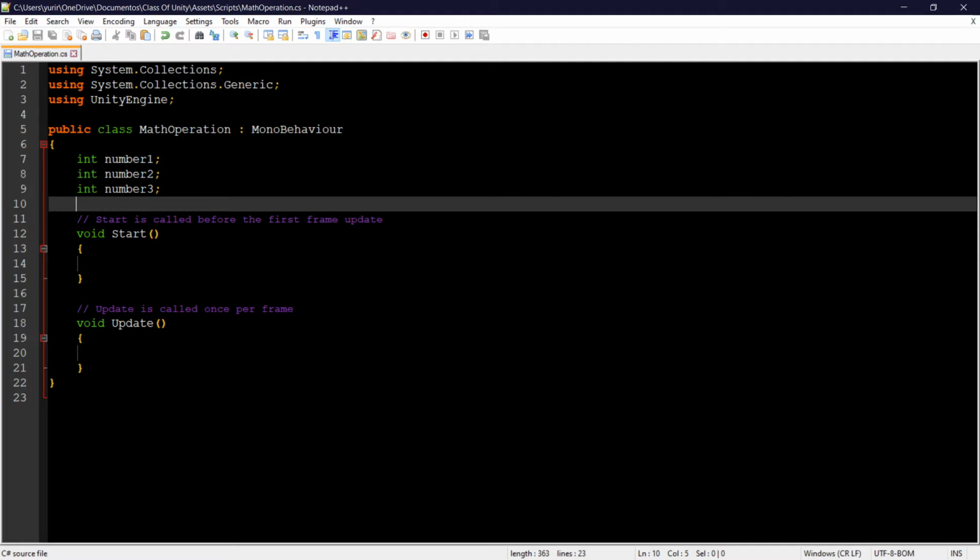And I'm going to have another variable called result. Why is it called result? It's because we're going to make operations with those number1, number2, and number3 variables, and then I'm going to save the result inside of the variable result. This variable is going to be public because I want to see it in the Unity editor. So I'm going to put public int result.